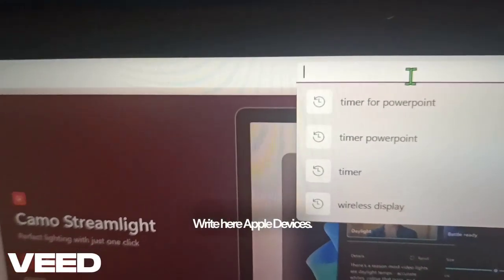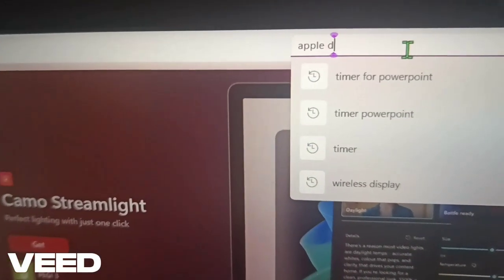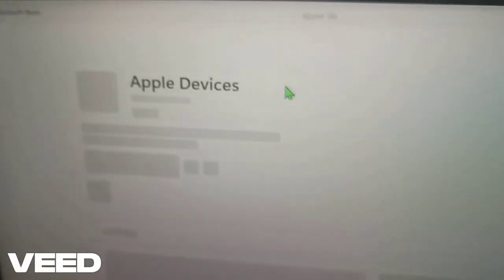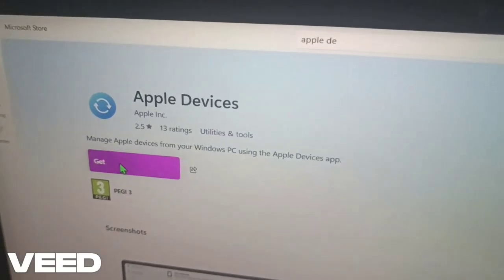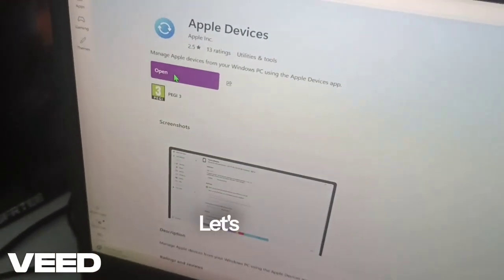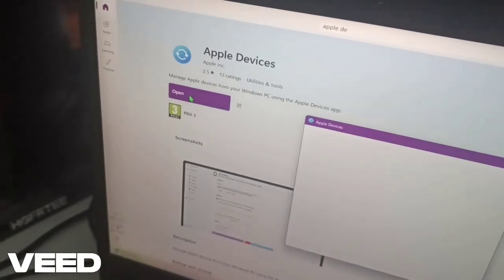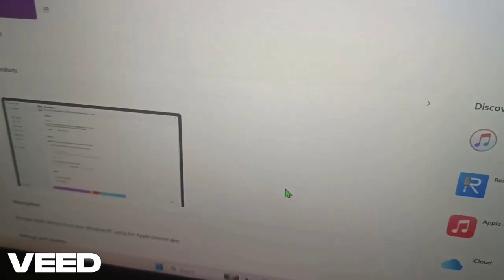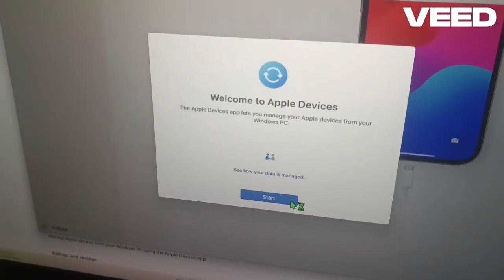Right here, Apple Devices. Let's open it. Install. Let's open it. Here, click Accept. Click Start.